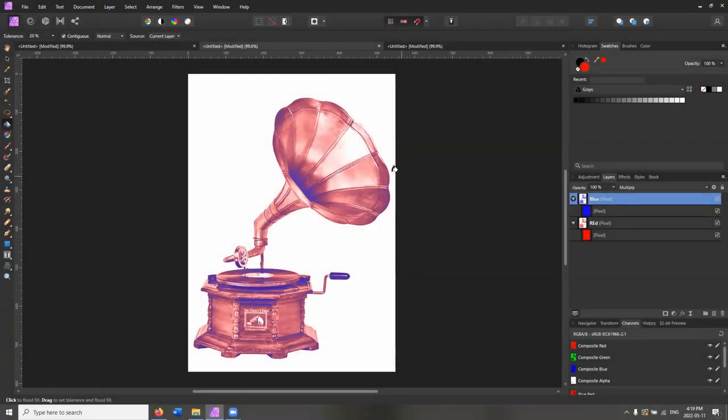Hello and welcome to another quick tutorial for risograph design in Affinity Photo. Today I'm going to cover the basics of how to make duotone images.